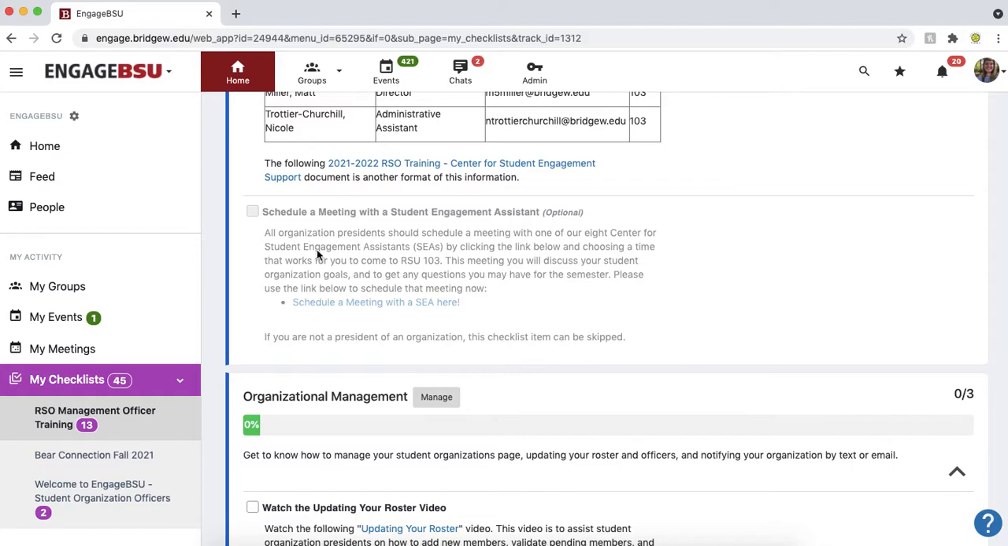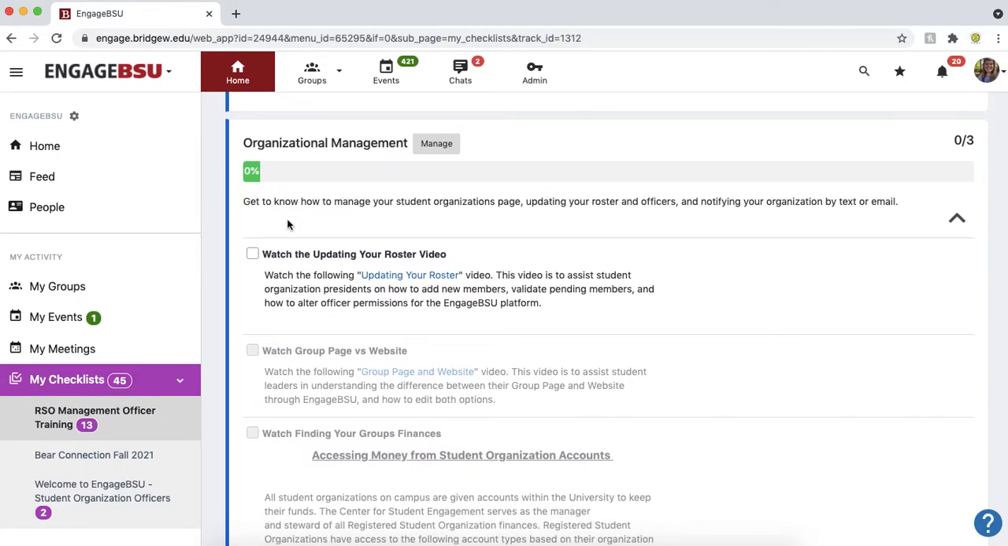Once you do that, all organization presidents will be asked to schedule a meeting with a student engagement assistant by attending in RSU 103. It'll map it out right in here once you click on in there. But this is only for student organization presidents. That's why it's listed as optional. Everyone else who is taking this training who is not a president, you may skip right on past that, check that off, and scooch right on down to the organization management part of our training.